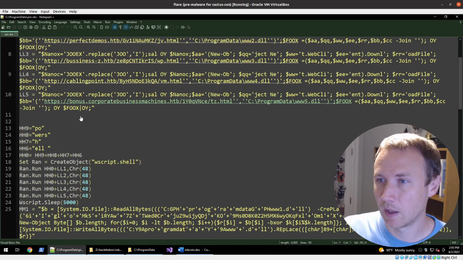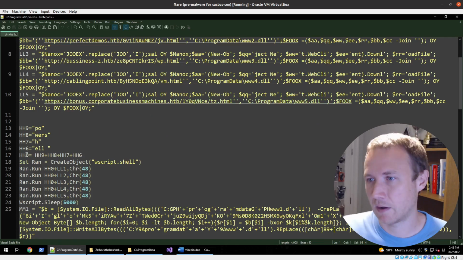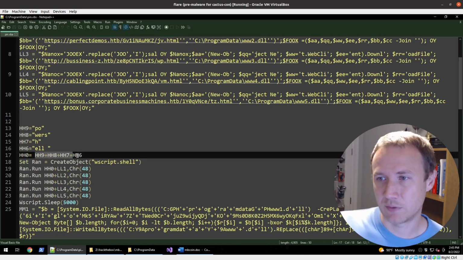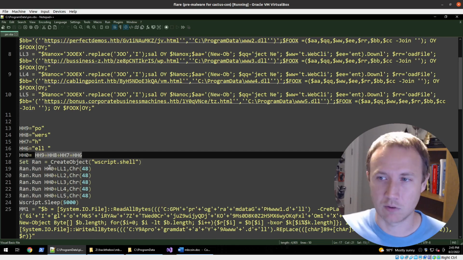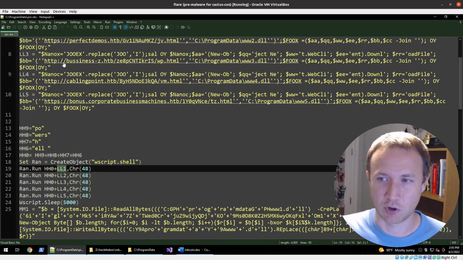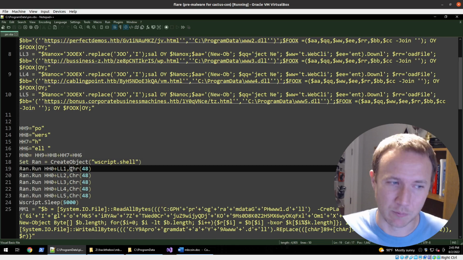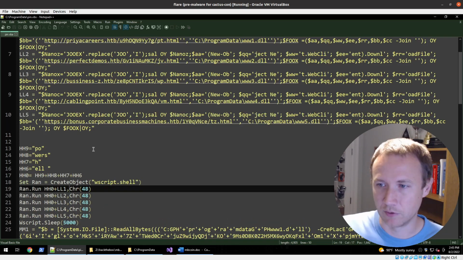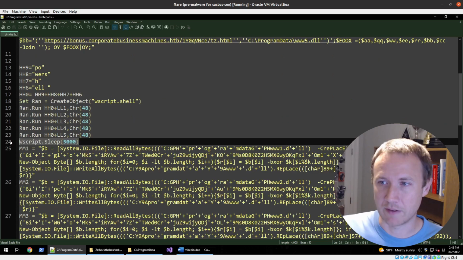We've got HH down here, and 9 through 6 are added together. So this basically says PowerShell and then a space. Then we're going to create a WScript shell, and we're going to run 5 different things. Each of them is going to be PowerShell space, followed by one of these LL things. And then here's our char 48 again. We've got another hidden window. So we're going to run each of these 5 things. We'll come back to those. We're going to sleep 5 seconds.